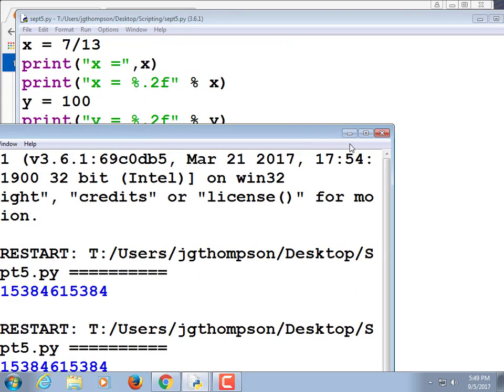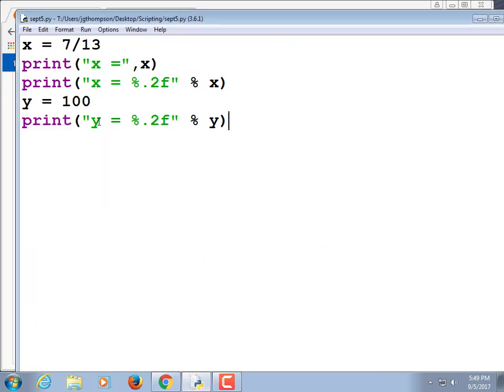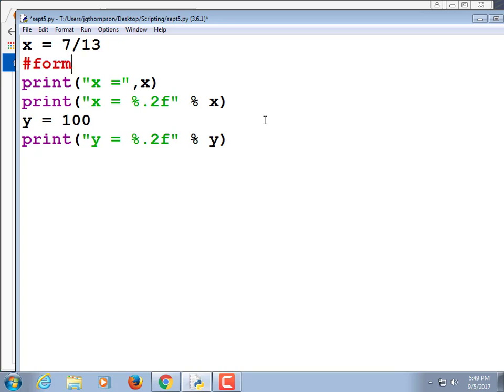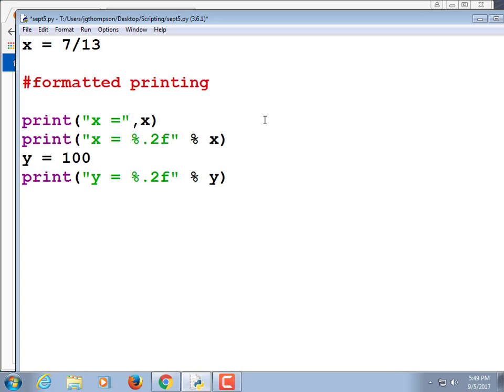So that's formatted printing. Did we talk about this? All right. I'd like to steer y'all towards using that.